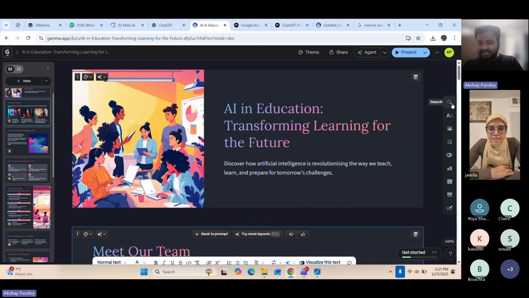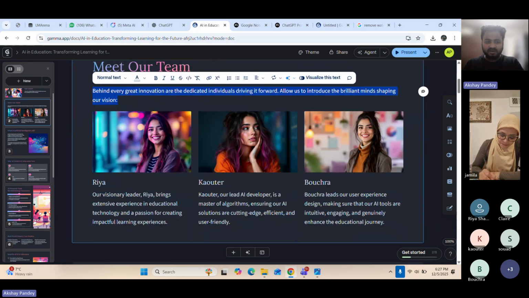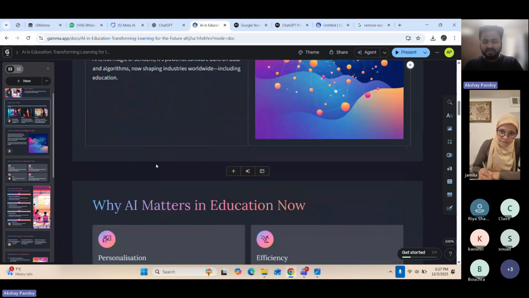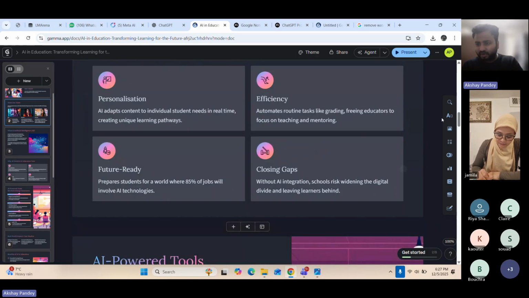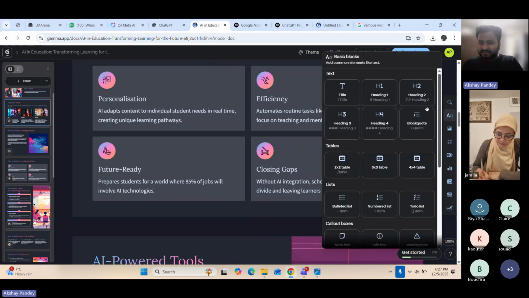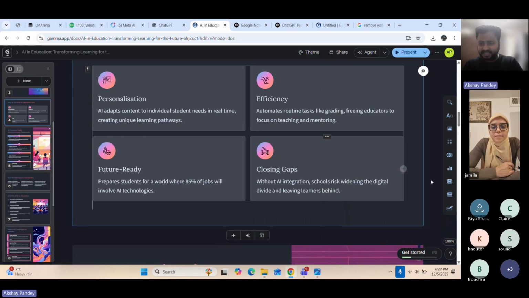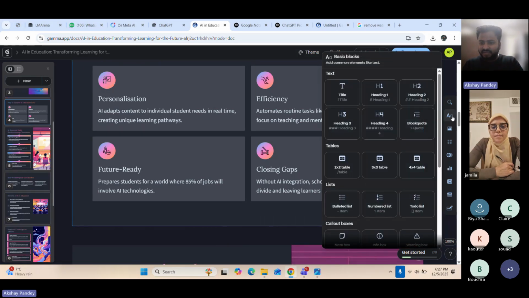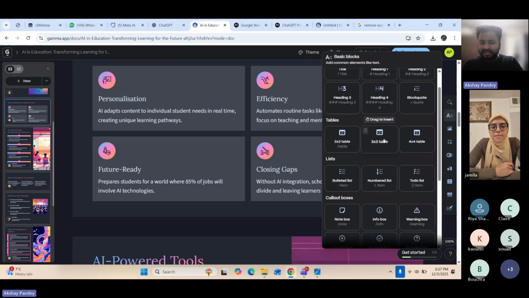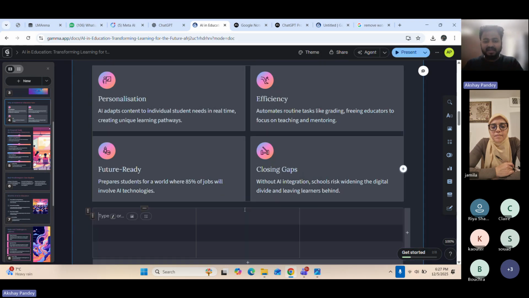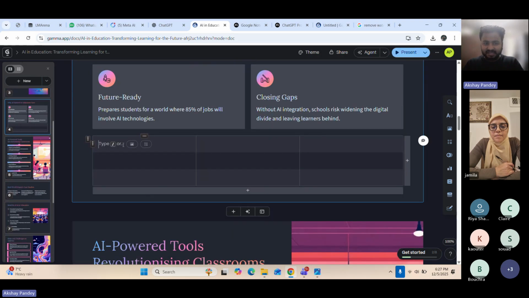So there are so many things you can do: AI in education, transforming learning for the future. Okay, the slides are over here, like why AI in education and all. You can use title headings. You just need to do a drag and drop. Let's suppose here I want to extend something. If I want to add a table, I will go here and add a table. So it's a 3 by 3 table, but I don't want to create a table.